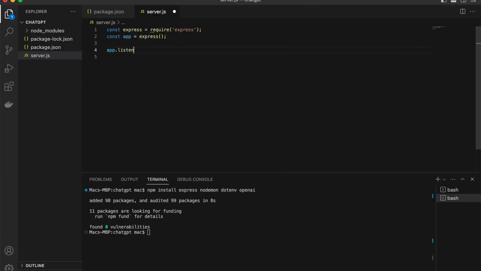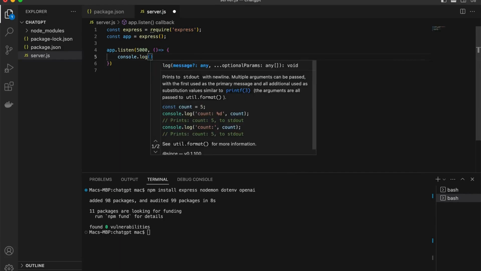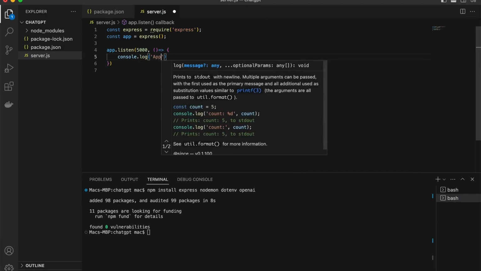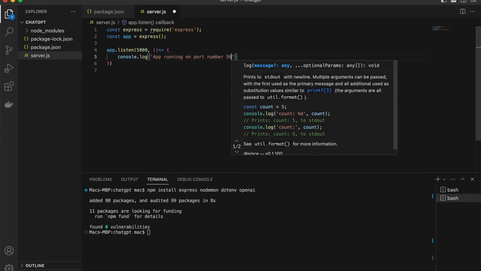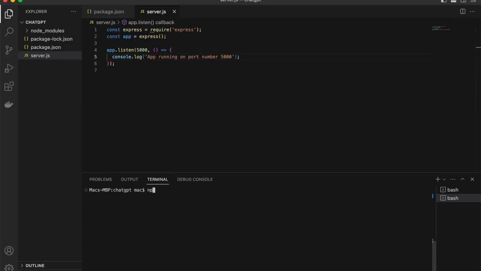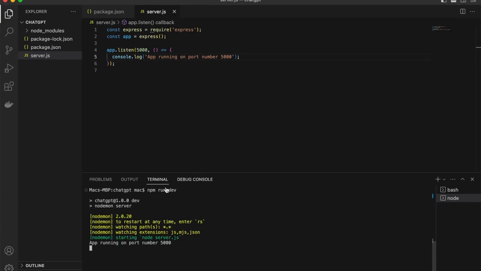Now this app.listen function starts the Express application and listens to incoming requests on port 5000. The first argument is the port number, and the second argument is the callback function that is executed when the server starts. So now the app is running on port number 5000.